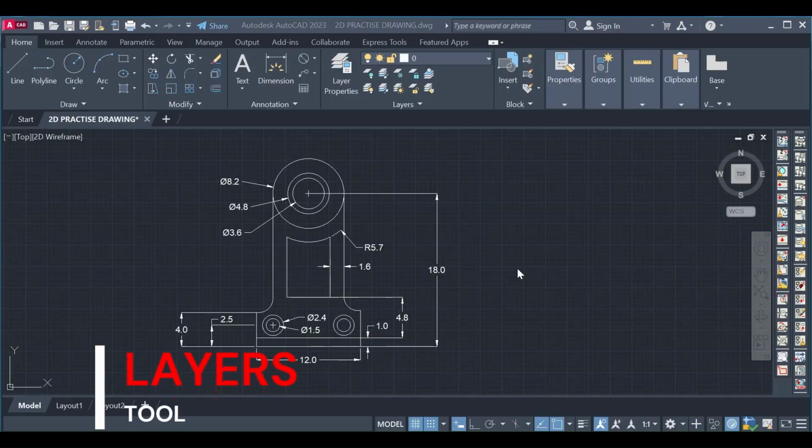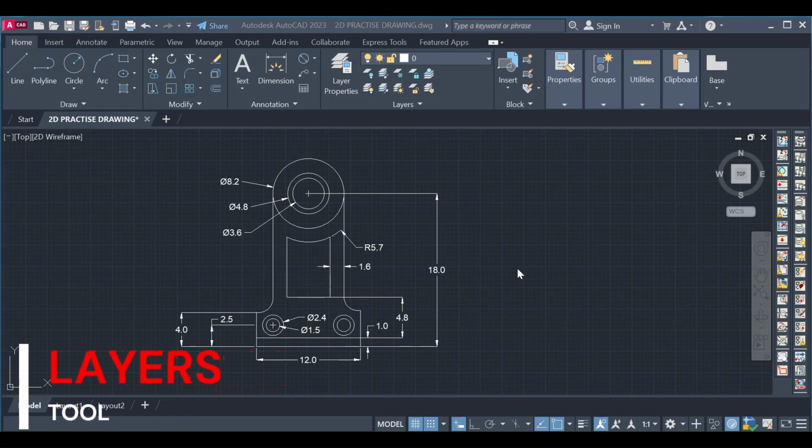Welcome back. In this particular section, we're going to talk about layers, and in this drawing, we're going to still use our drawing as the reference point. As you can see under the layers section, our current layer is 0.